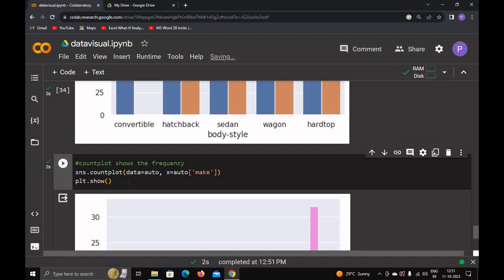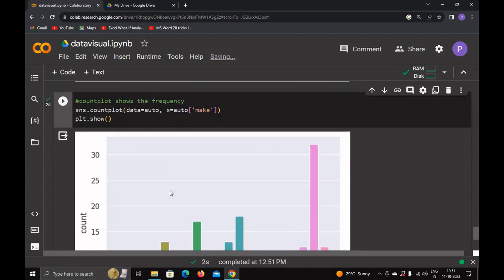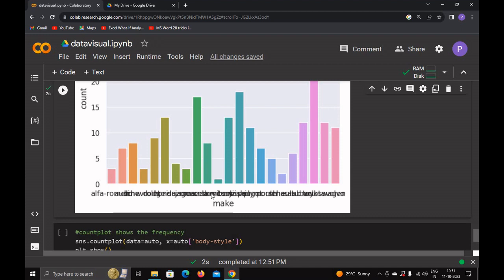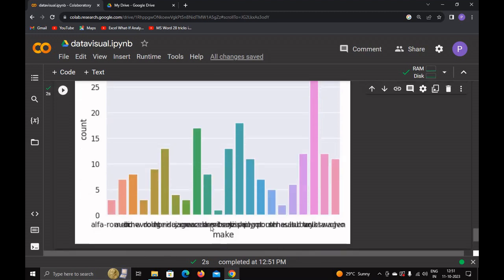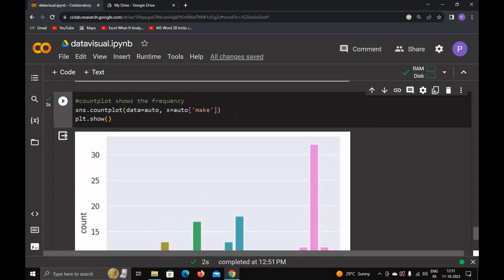So it will show the frequency for each of the make, and you can see different makes are here, and it is showing the frequency for each of the make. But the problem is that on the x-axis all the makes are overlapping with each other. So how to resolve it?